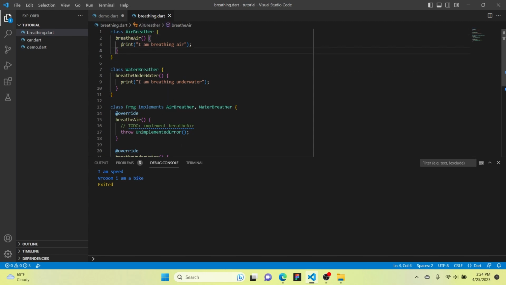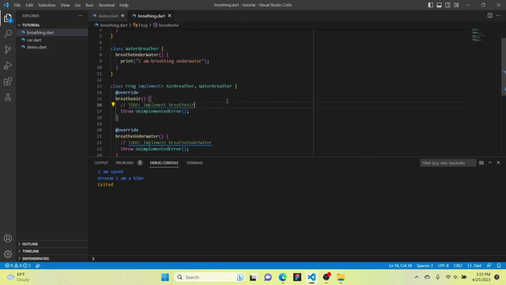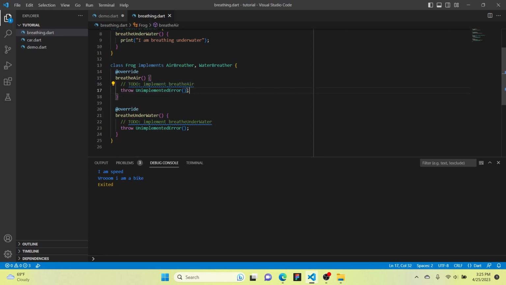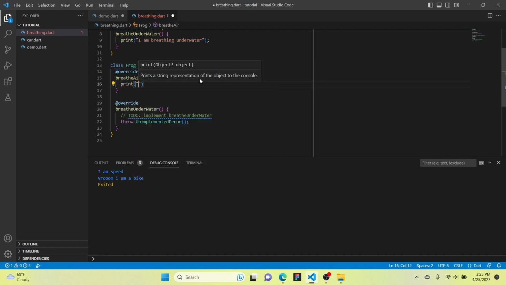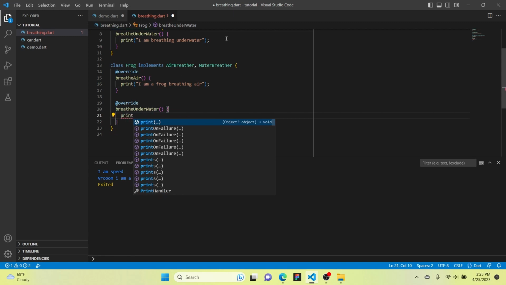So writing this is practically useless for now because it will never look for the body inside breathe air function. So we have to write our own implementation of this function which we have implemented from air breather. So for now, let's write that, and we have to write another implementation for water breather.